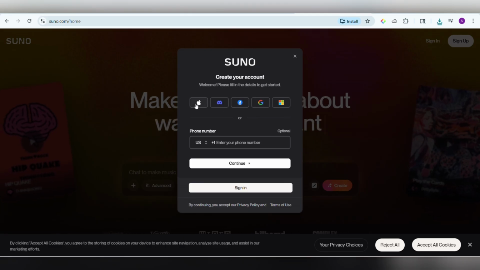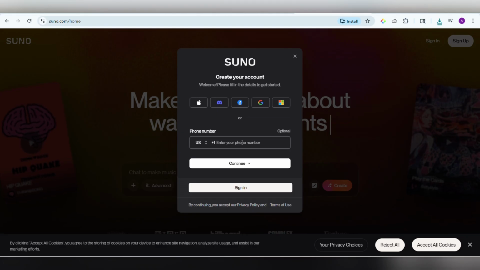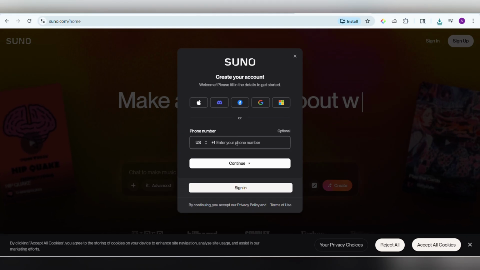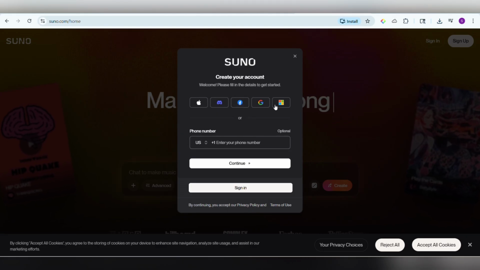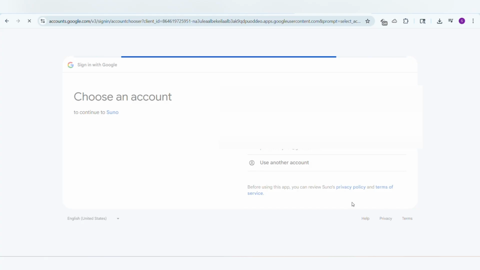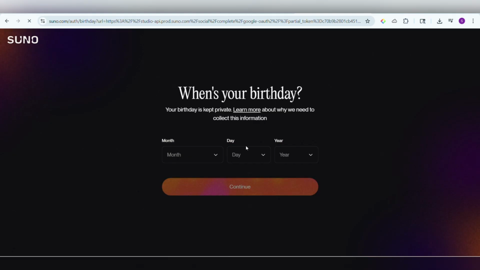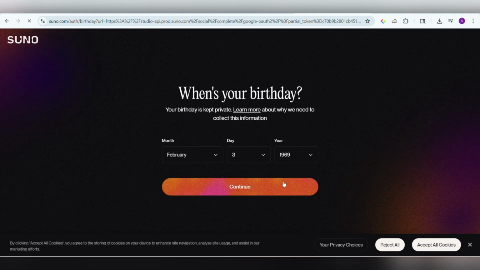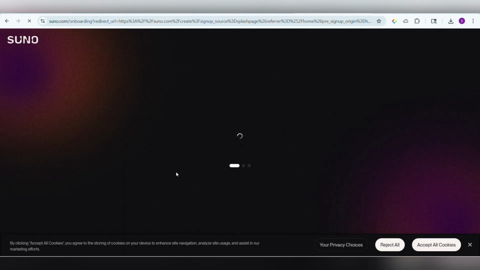Now you will see multiple login options. Suno does not use a normal email and password system, so you have to sign up using Google, Discord, Apple, Microsoft, or your phone number. Choose any one option that you are comfortable with. If you select phone number, you will receive an OTP, so just enter that code to verify. After that, follow the on-screen steps and allow access.